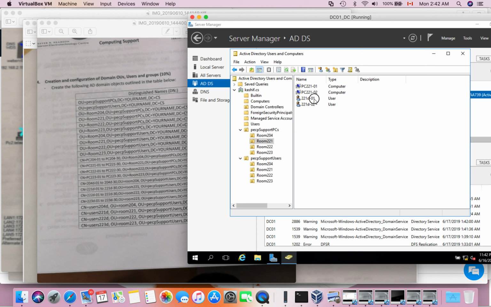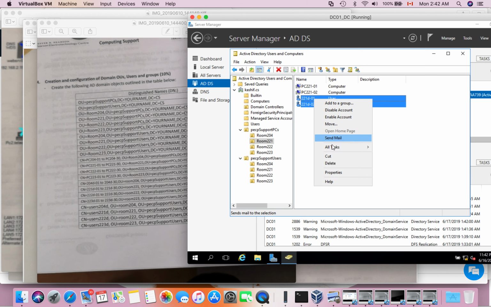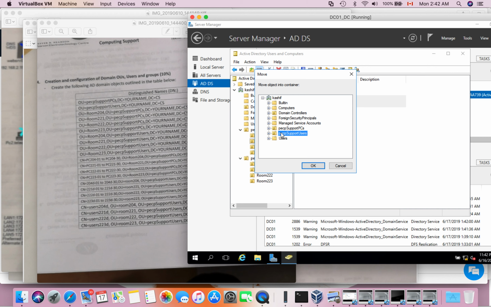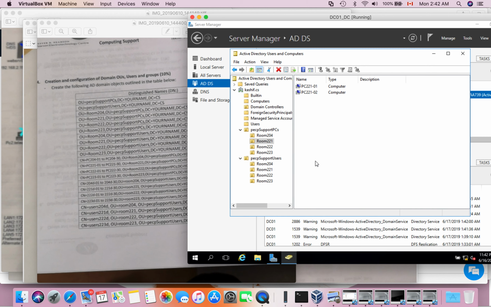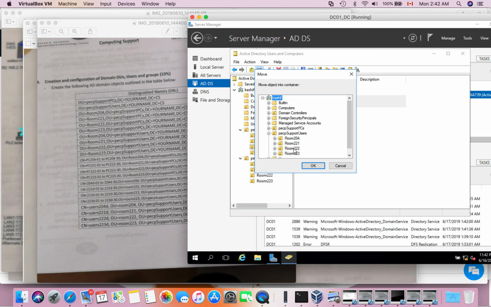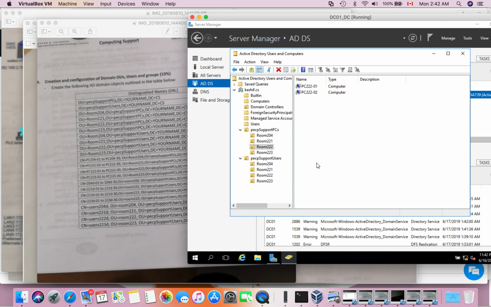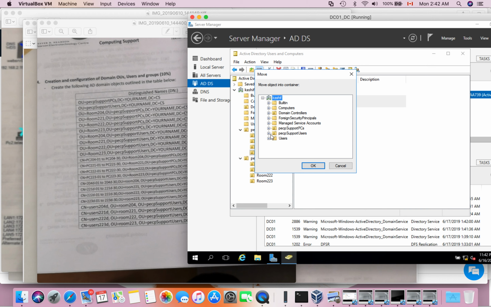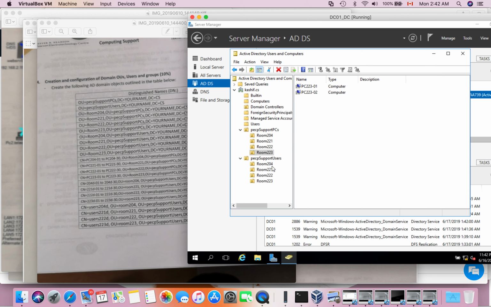And for these two, the same: right click and move to room 222. And for room 223, just move to room 223 but under support users. Okay, so if we go here, we're going to find it.